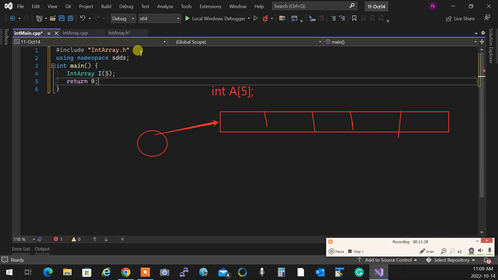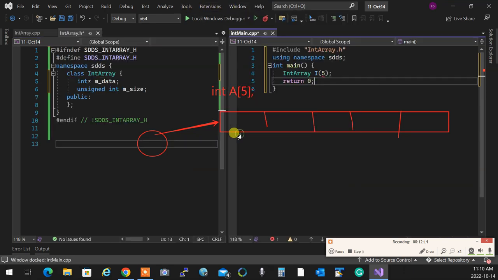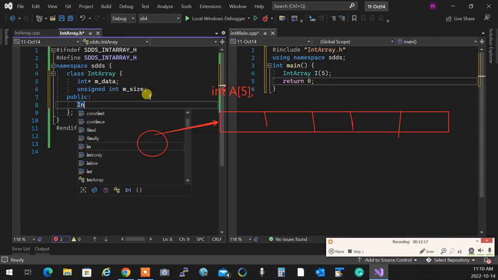So if I write something like this, int array i5, what type of constructor is being used in here to create the i? I am saying int array i5. What type of constructor do I need for that int array? One argument constructor. A one argument constructor, correct? That accepts the size, so that 5 is an unsigned integer. So that's what I need to create. So I'm going to go over here, split the window, and in here I'm going to have an unsigned int size. So that's the size I'm going to get.